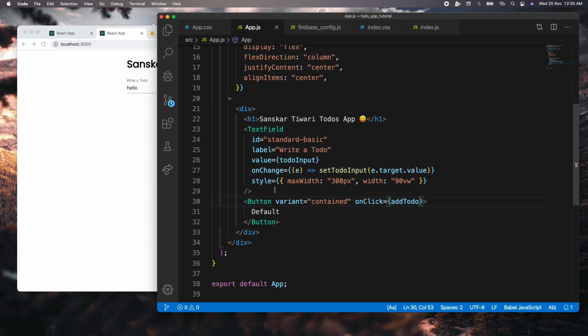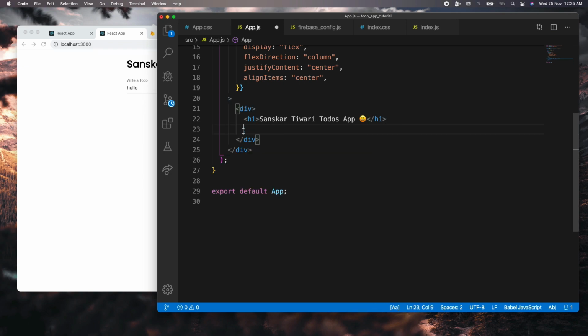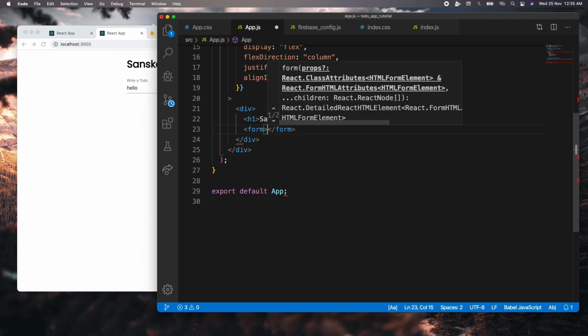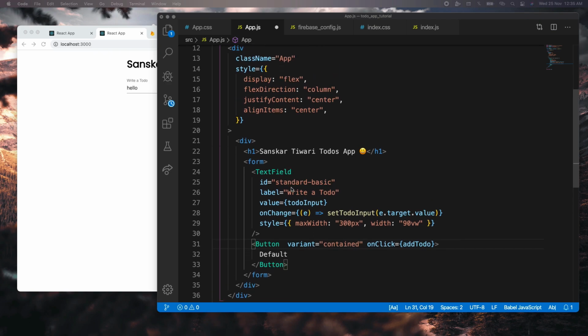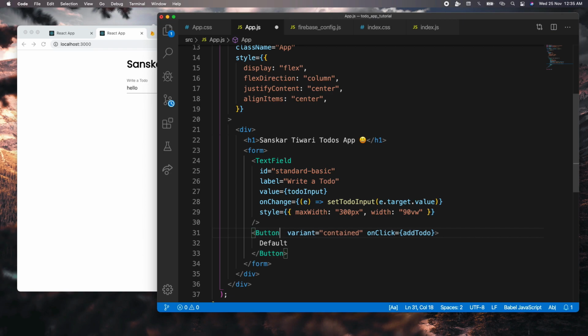Now, if you want this particular button to be clicked whenever we hit enter, then just wrap the text field and the button inside a form, and then just save it and define the type of this button as submit. So you have to just define the type as submit.